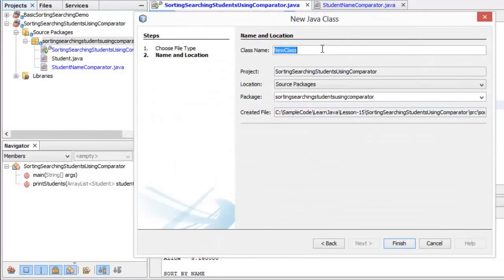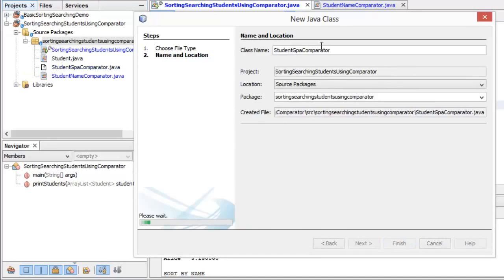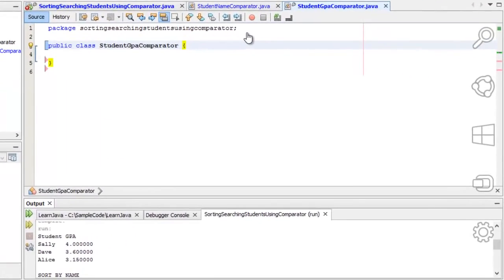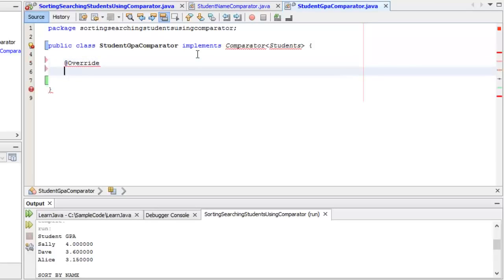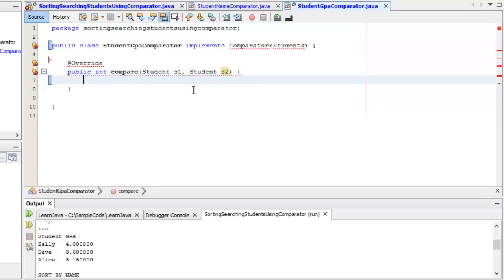I'm going to call this student GPA comparator. Once again, this is going to implement comparator of students. I'm still comparing students, and I need to override my public int compare method of student s1 and student s2. These parameters could be anything I want. I'm just going to call them s1 and s2 though. I could go back to a and b if I really wanted to.